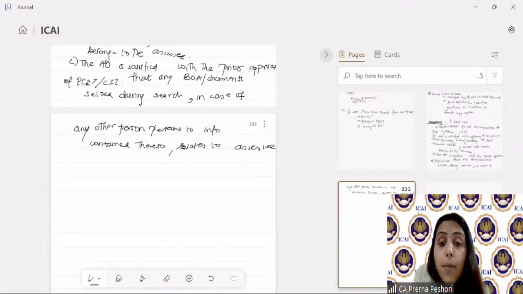The AO is satisfied with the prior approval of the Commissioner that any books of accounts or documents seized or requisitioned in the case of any other person pertain to the assessee. So, the same reasoning, where 148A is not applicable, also says that the AO will be deemed to have information. So the AO shall be deemed to have information which will suggest that the income chargeable to tax has escaped assessment. Is that clear?